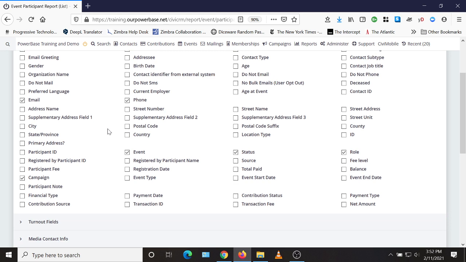I'm going to be looking up the specific event, so I probably don't need to display the event. It's sort of duplicative. I may want to see the status though. Are they registered? Have they called in and canceled? I may want to see all the different statuses. I'm not going to worry about role. I'm going to assume they're all attendees. Again, because I'm looking at a particular event, I'll already know what campaign it's on. So I'm just going to remove the fields that I don't want and include the ones I want to see.